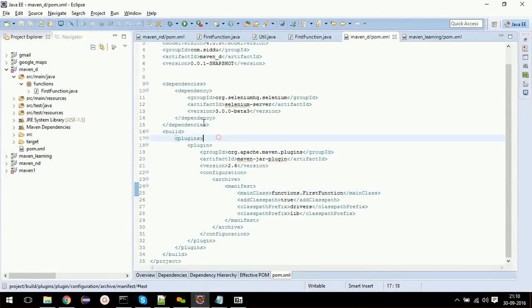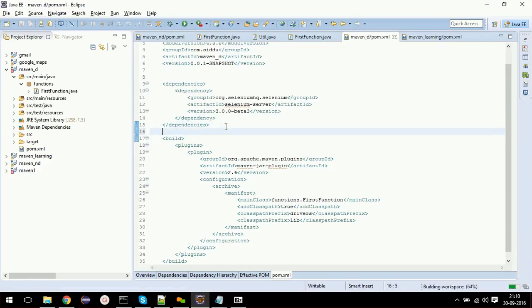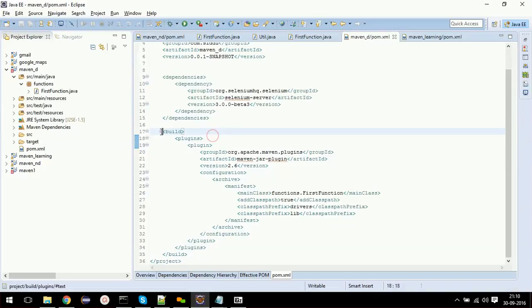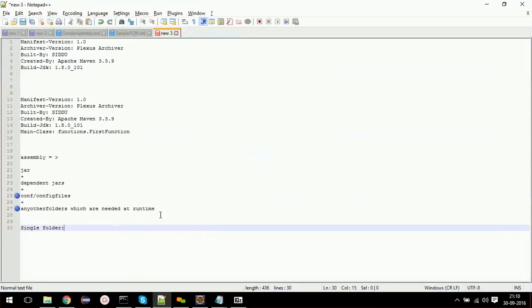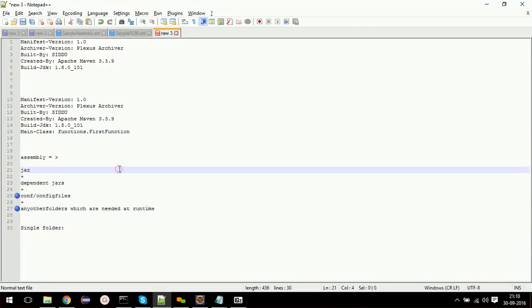So far, the first thing we have done is add the dependency, since our project depends on this Selenium jar. Then we added this manifest entry to tell which class has the main method, or which class is the entry point into execution. Now we need to add an assembly plugin, which implements this assembly functionality.